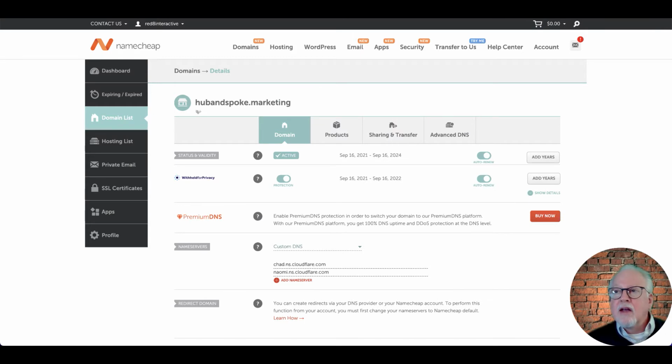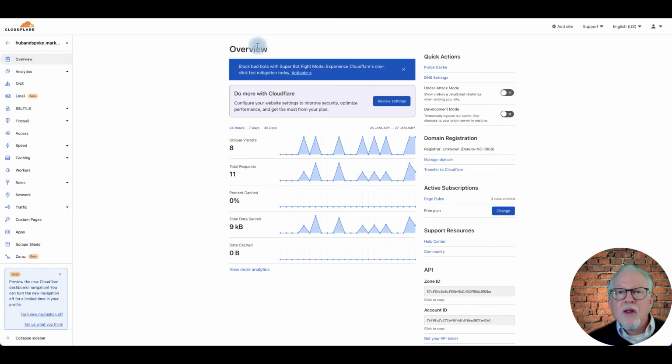Then what I did is I went over to Cloudflare. This is just the free account. We have a pro account as well for our larger corporate websites, but the free account works just fine for this. And I added hubandspoke.marketing to our account.